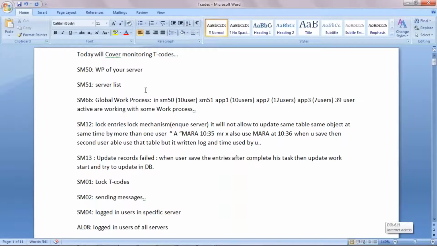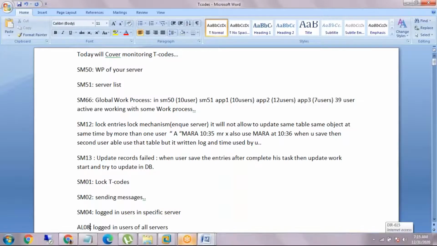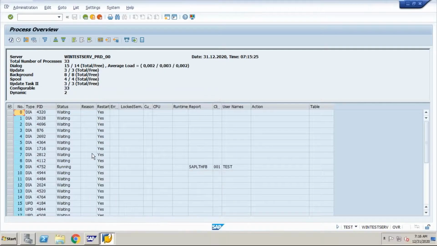Rajendra, one second. In SM50 there are 2 updates now. Update and update task 2. What is the difference between these two? Update will handle normal updates. Update 2 will handle critical updates. Like all calculation parts, if there are complex calculations, they will go to update 2, and a normal update will go to update 1. Okay.